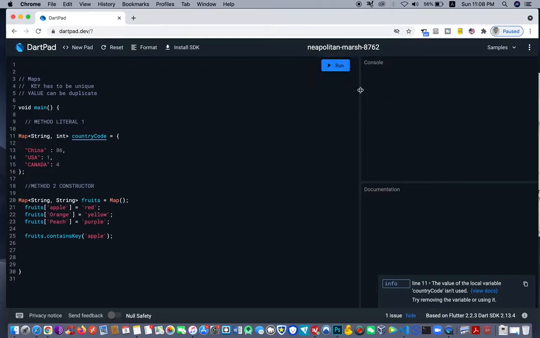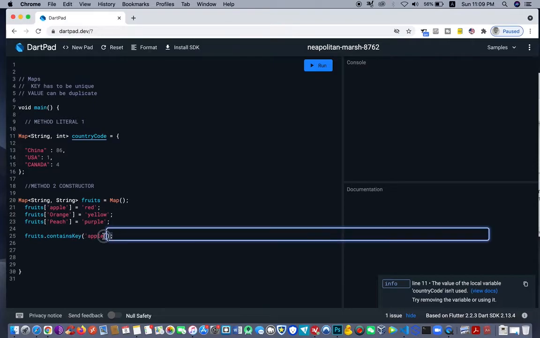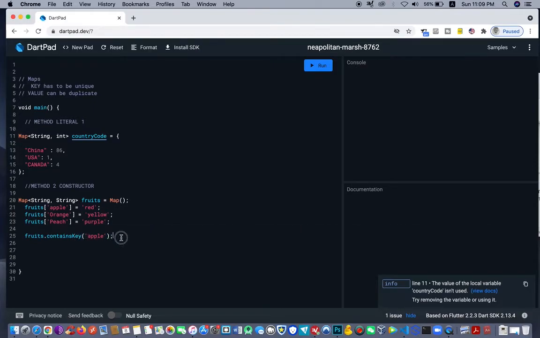What's happening? Fruit. Okay. I still did not print anything out, so it's still blank in the console. Here we have fruit dot contains key, and then we call the key, but we need to actually print this out for us to see on the console, so nothing happened. Okay, but key is this, that's the apple. Okay, good.